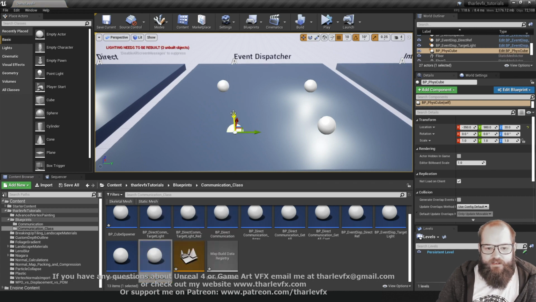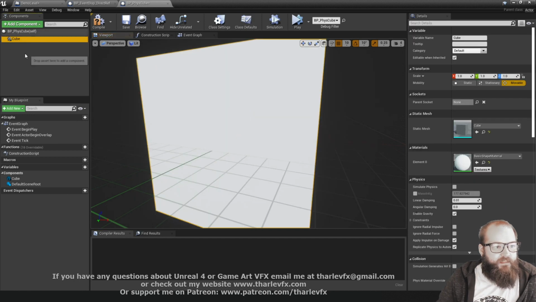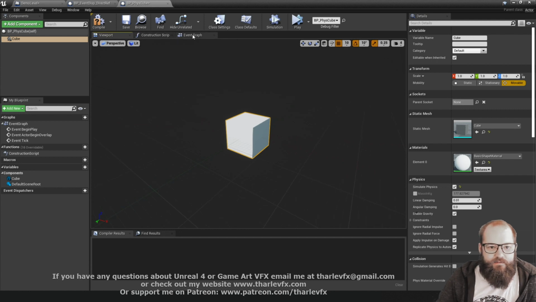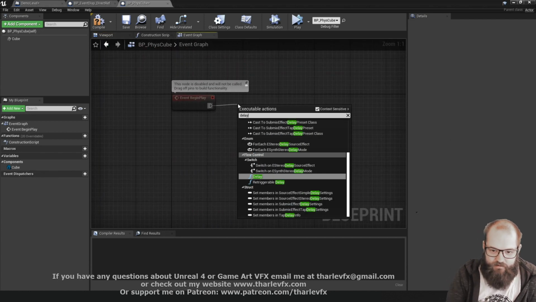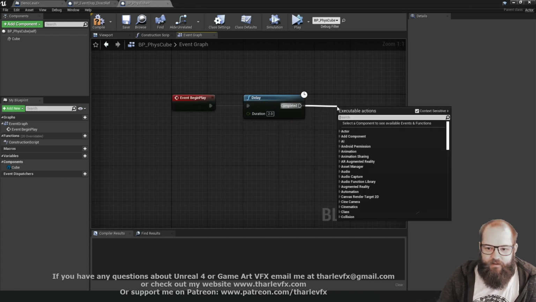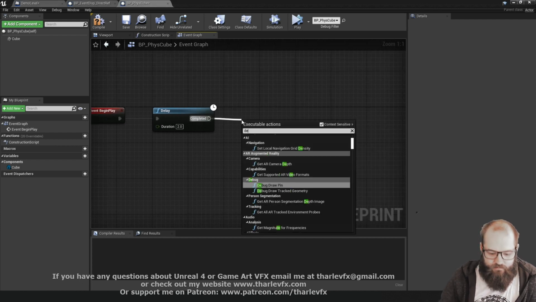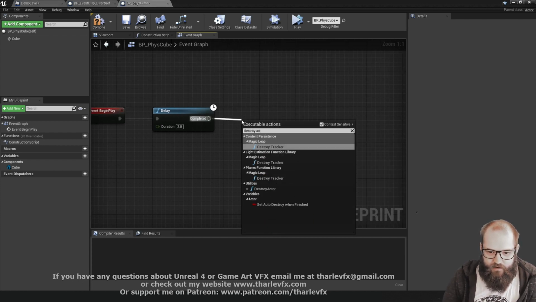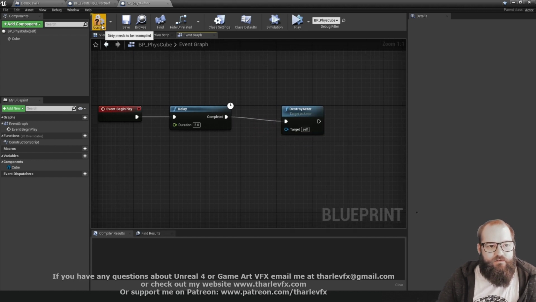Here we are. So this is my physics cube actor. So I'm just going to add a quick cube component. I'm going to make that the root, activate physics over here, and I'm going to add a self-destruct as well. So begin play, delay, and let's give it, I don't know, 2 seconds. And after that, I'm going to do a destroy actor. So after 2 seconds, this is just going to destroy itself.